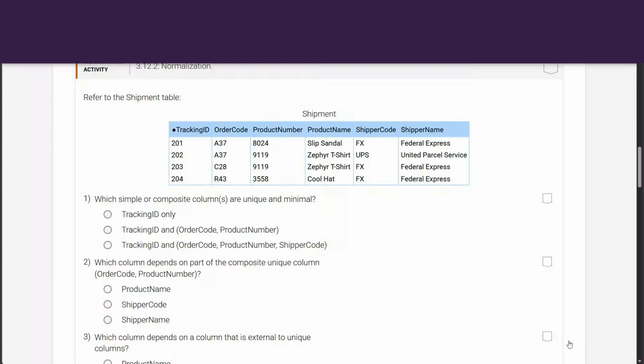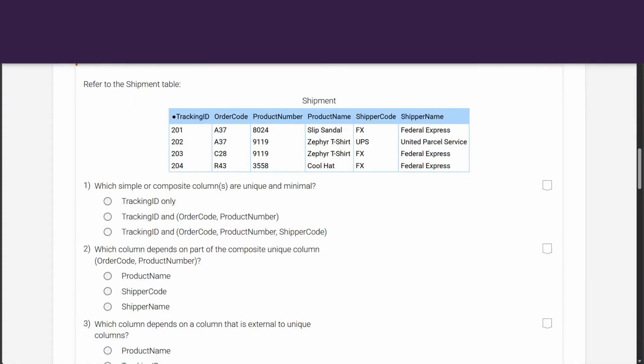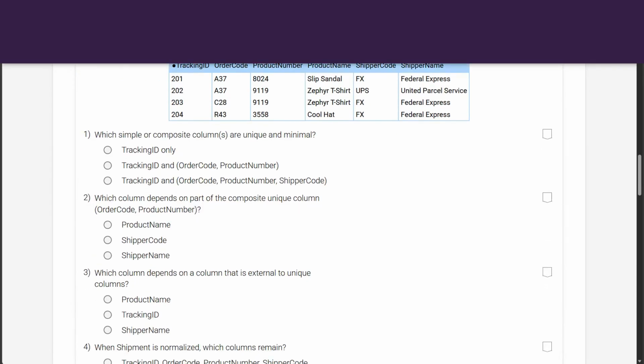So we are looking at data engineering and we are focusing on normalization. We have a shipment table here that has a tracking ID, an order code, a product number, a product name, a shipper code, and a shipper name. So the first question is, which simple or composite columns are unique and minimal?